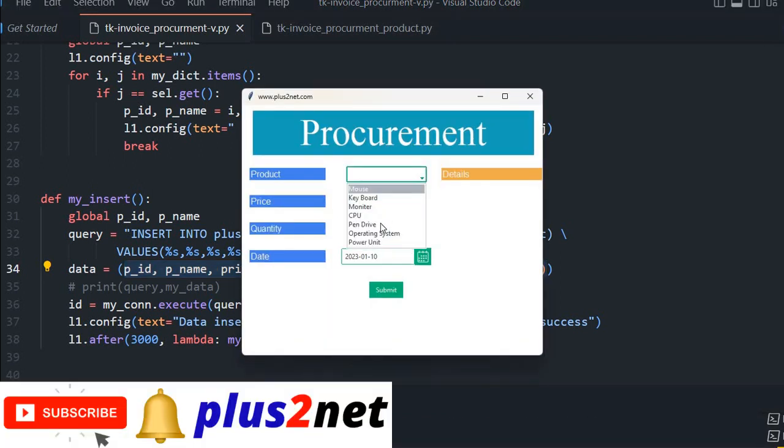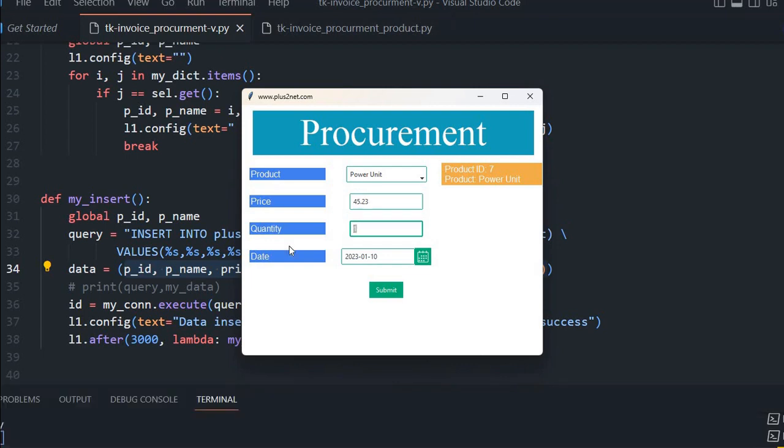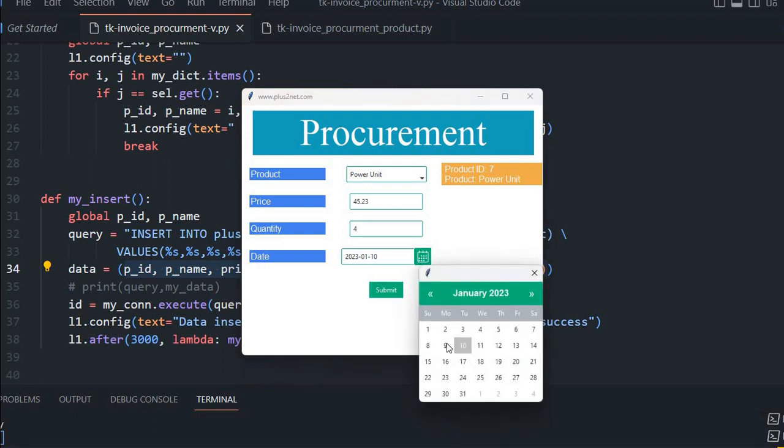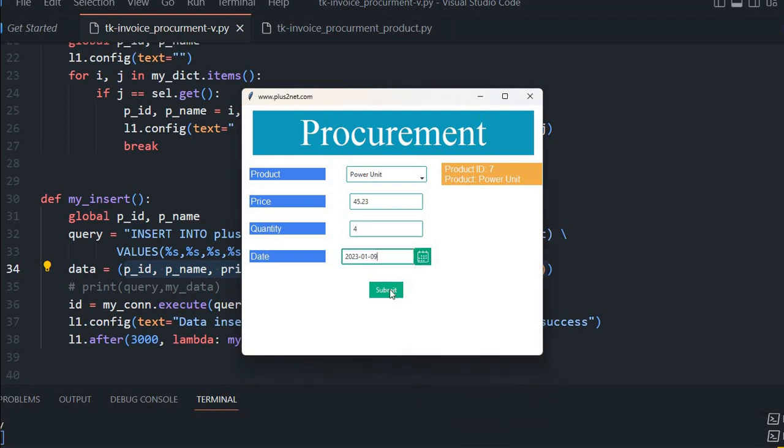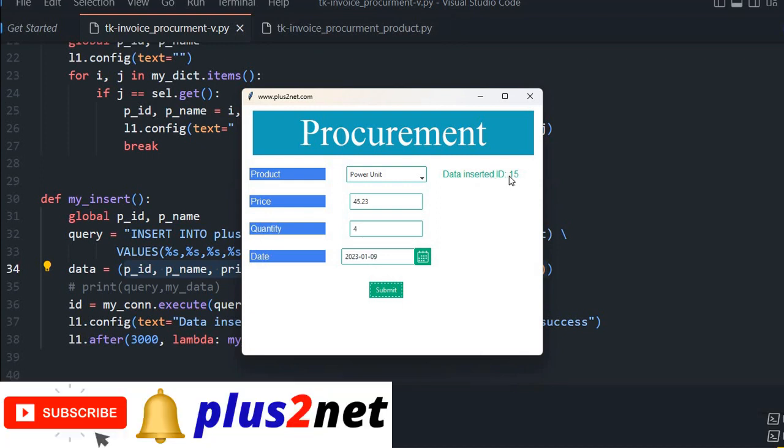So here it is. Let me pick up power unit, product ID 7, power unit. Now let me give some value, 45.23. Now quantity is say 4. Now the date I can change. Let me change it to 9 and submit. Yeah, now data is inserted, 15, but it remains because it is not ready for the next data input. But this ID has come, which means it's a confirmation that whatever I have posted, the data has gone and the row number is 15.